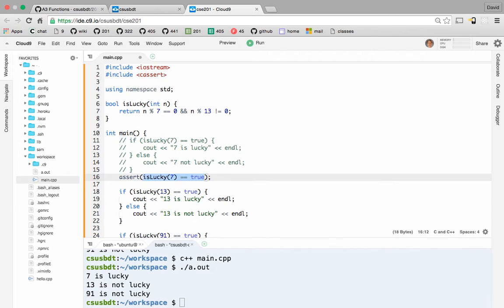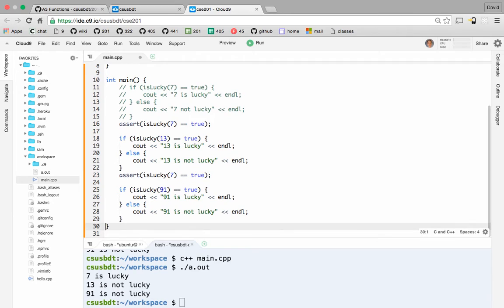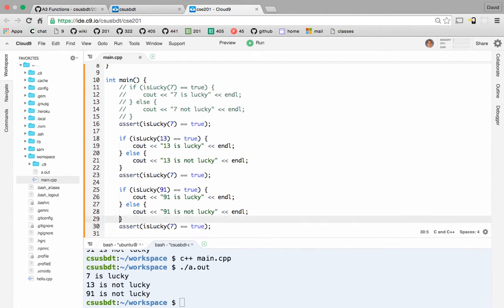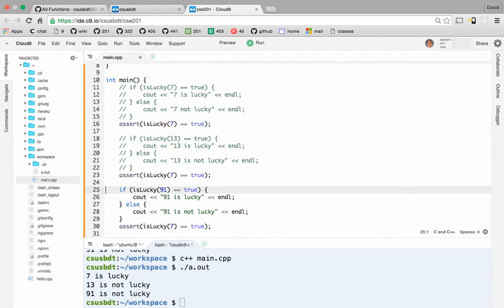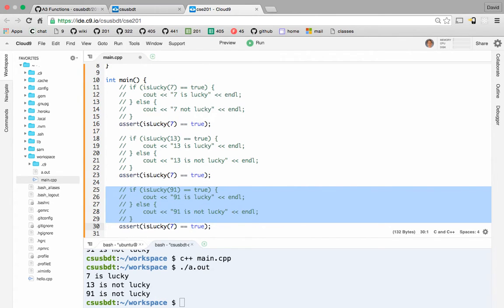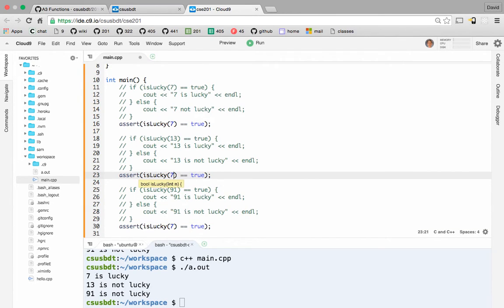And if you see a problem with that, let me know. And if you don't see a problem with that, don't say anything, just be quiet. Let me show you how that works. And we do it for these other ones as well. So these are called assertions. Is lucky 13, that should return false. Is lucky 91, should return false.